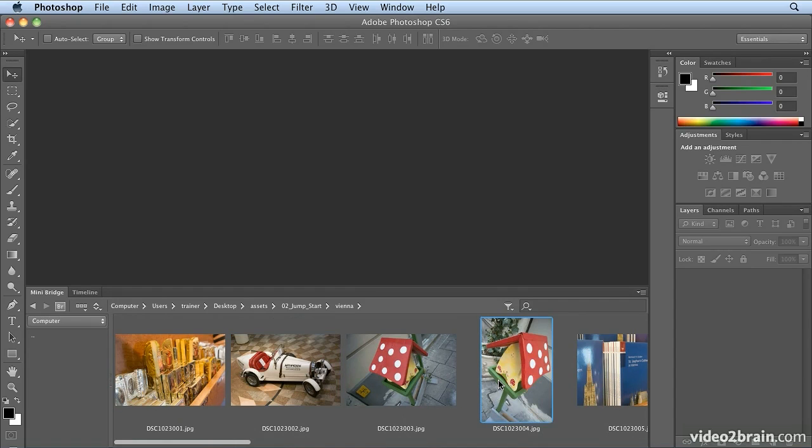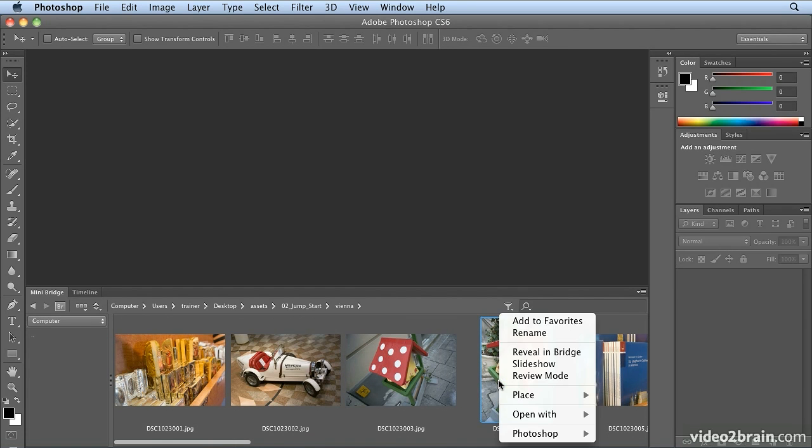I can also click on an image and right-click and get a context-sensitive menu. If you're on a Mac laptop and you don't have a right-click on your mouse, you can hold down the Control key and click once to get this context-sensitive menu. Not the Command key, but Control, a key you hardly ever touch. Control-clicking on the Mac is equivalent to right-clicking on Windows. But on my Mac, I've got a right button.